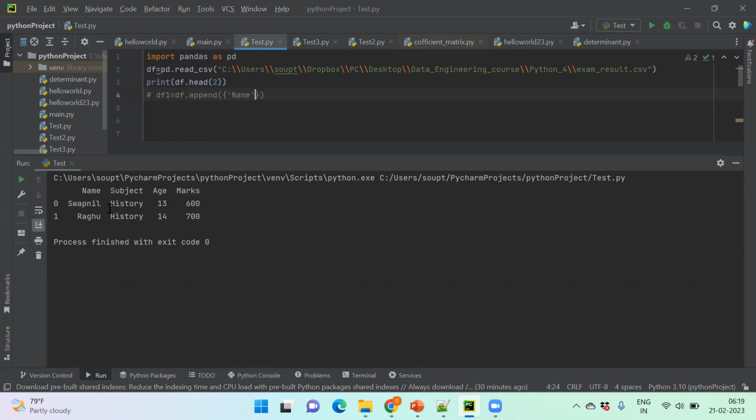I'm putting the name, suppose it should be Sham, subject Science. Age, I'm not putting it. I'm directly going to marks. Let me show you what happened there. Marks should be, let me put 550.